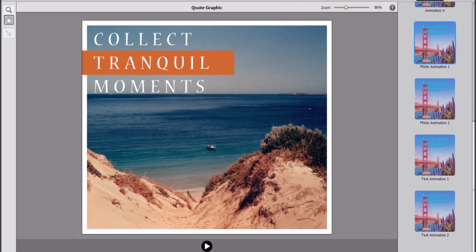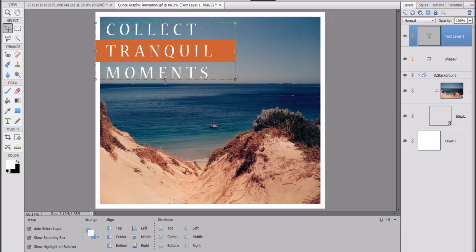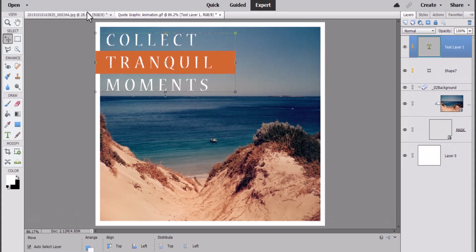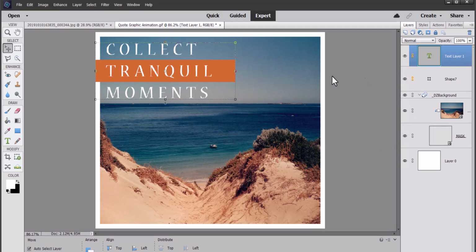Now, when we click done, you'll be taken back to the mode that you were already working in. So I'm in expert mode here, and you can see that we've got all the text, shape, all those fun layers that we can play around and do more with the quote graphic.